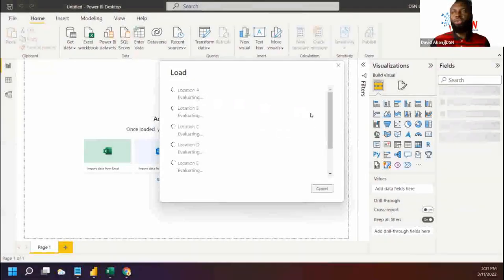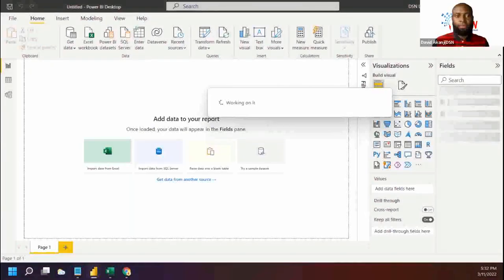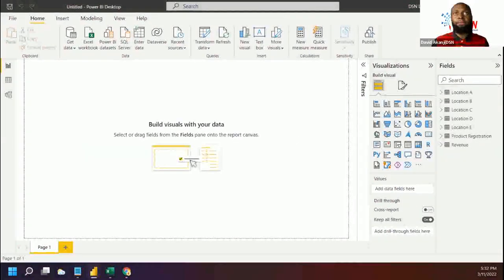You will see that we are going to have a lot of redundant tables that we are not going to use again. We've merged tables A, B, C, D, E into another table, which is one, so we don't need to take them into our data modeling. I'm concerned that we should not load them, but I want you to see it. You can see that we have location A, B, C, D and we are not going to use them. We only need product, registration, and revenue.